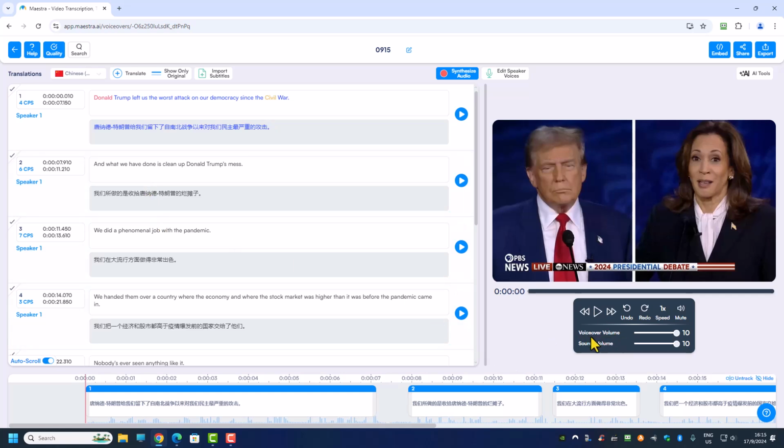Right now, we have this voiceover volume and this source volume. And then we can edit the speaker voice. I don't want the source volume, because the source volume will be the original English. So let's turn down the source volume to zero, and let's just play it for one round.